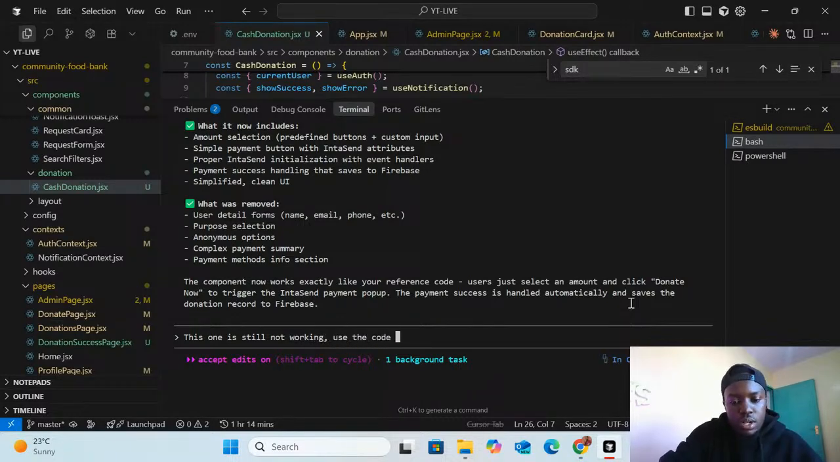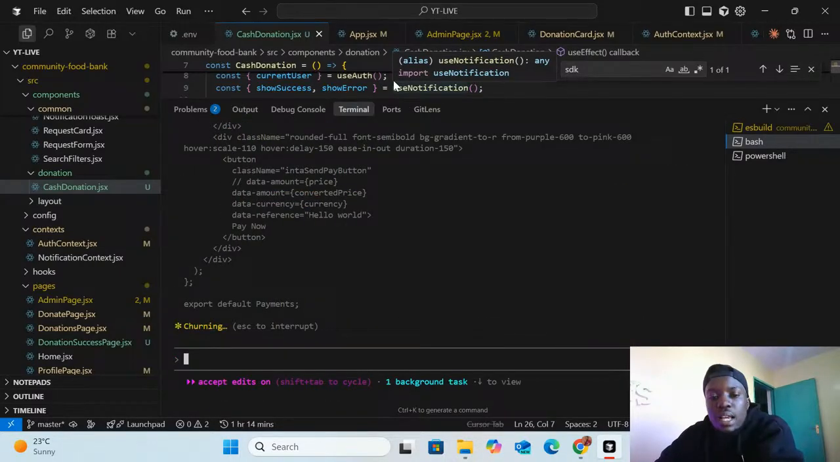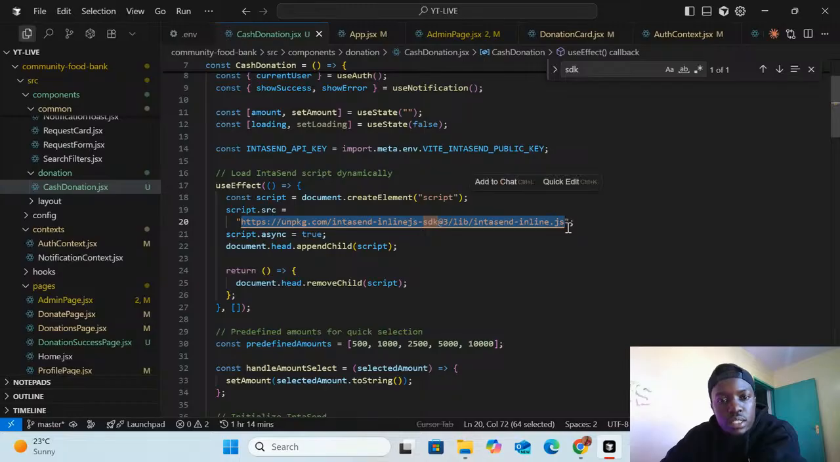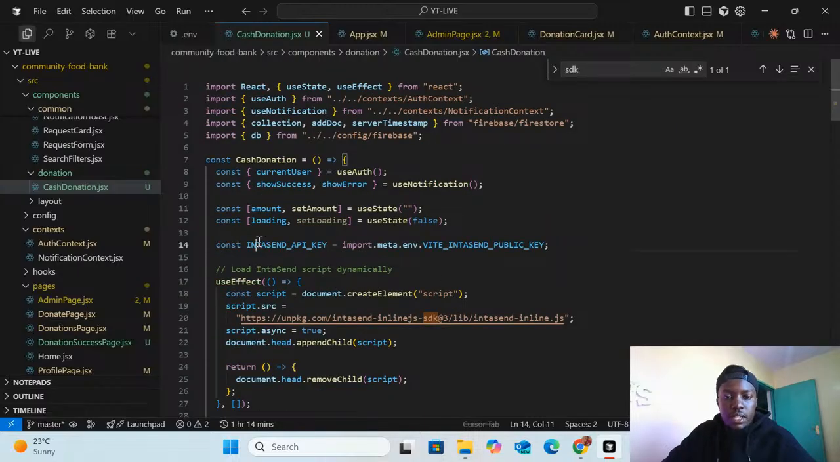Use the code I provided before and make the same exact functionalities. Here is the code to duplicate. So it should actually duplicate the same exact code in our functionality instead of implementing its own things. Because clearly it's trying to implement its own things.